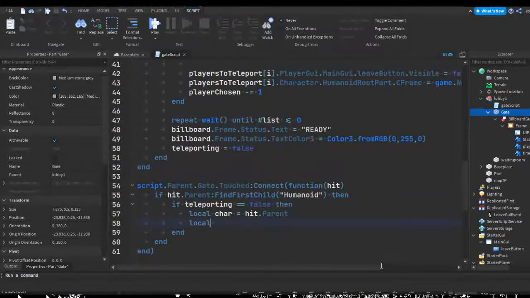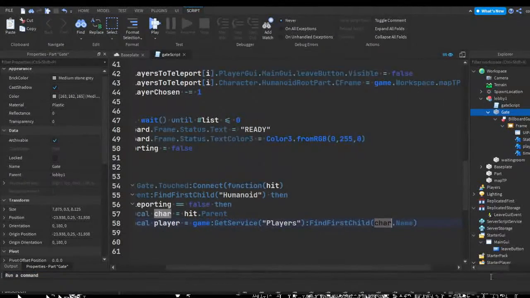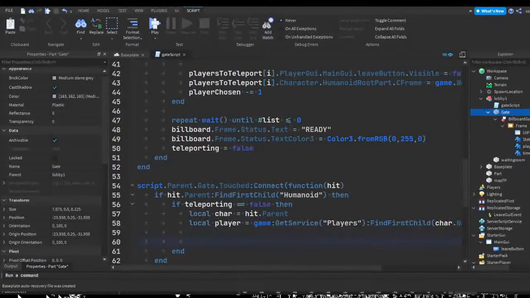And now we can do local player equals game get service, or I'm going to do get service players get player from character char dot name, or actually we can probably just do this a lot simpler. We can just do find first child. So we're getting a service called players, and we're just gonna find a child that has the name of the player's character, which should hopefully find someone.